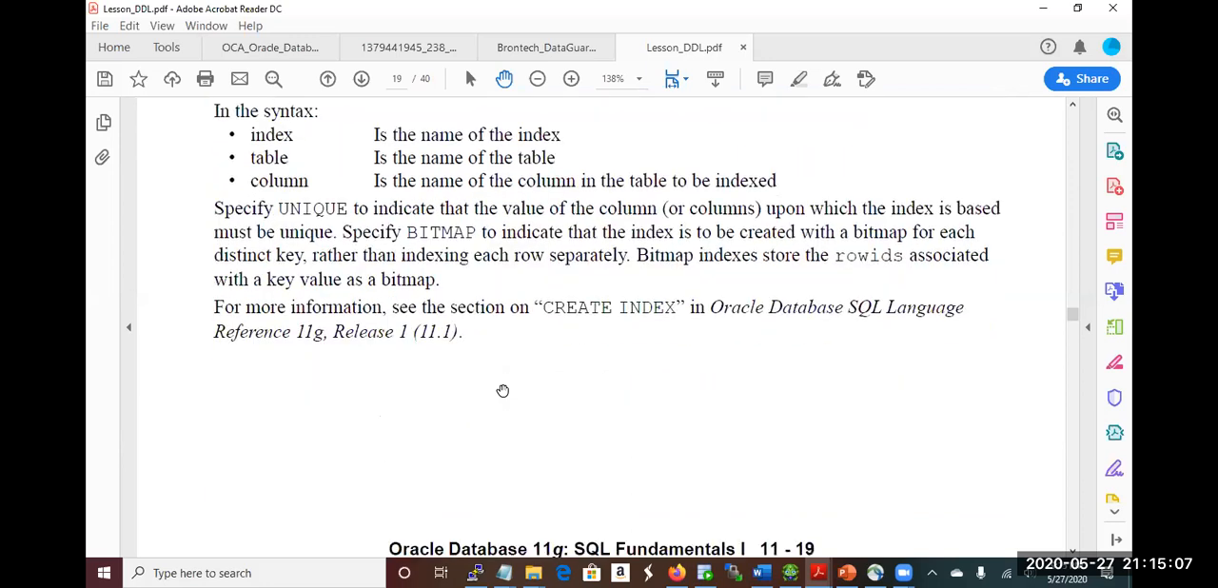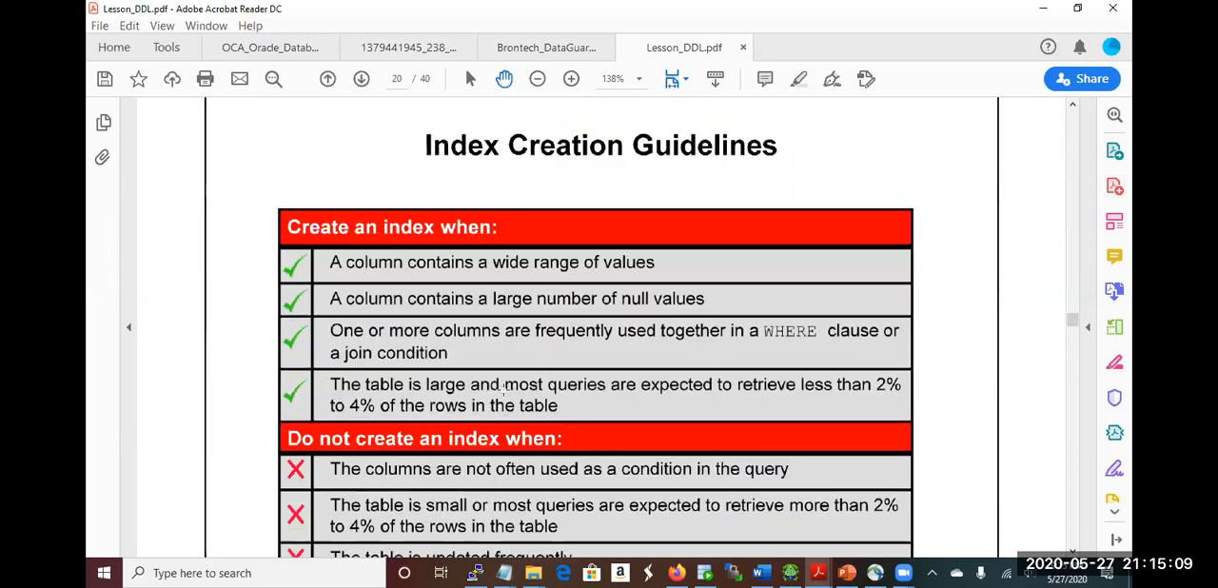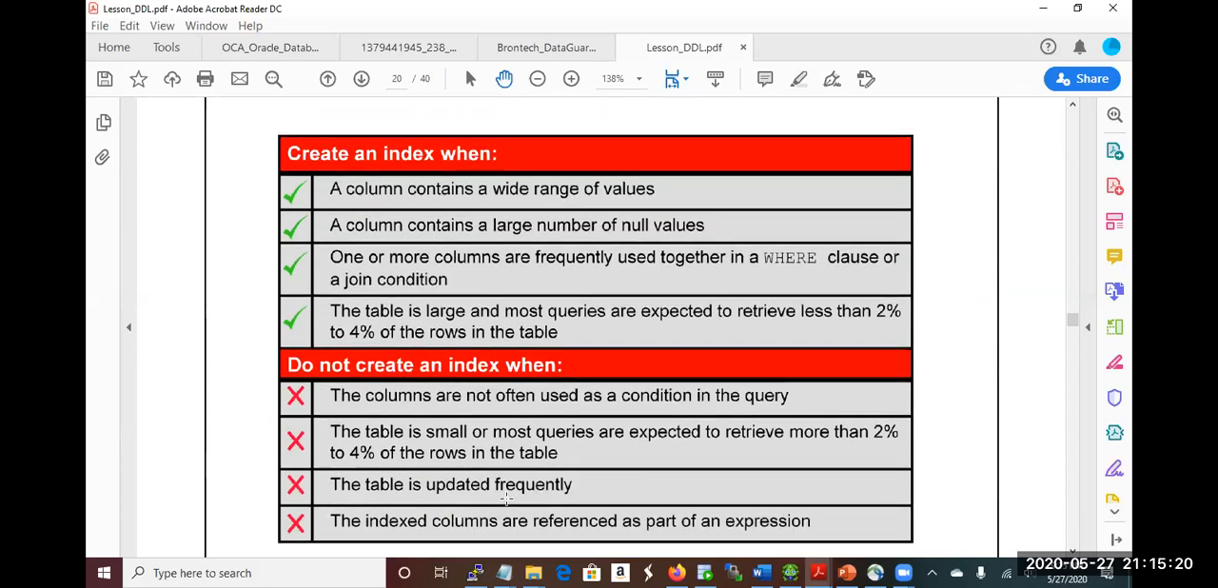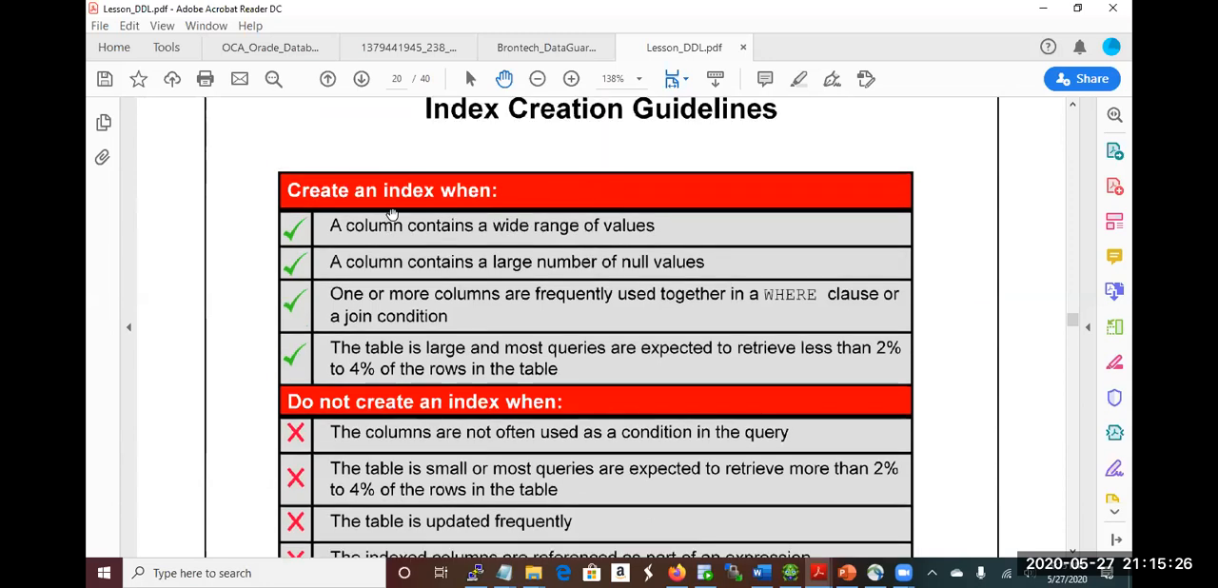Let's move on. Index creation guideline: a column contains a wide range of values. Create an index when a column contains a wide range of values. Let's take an example.